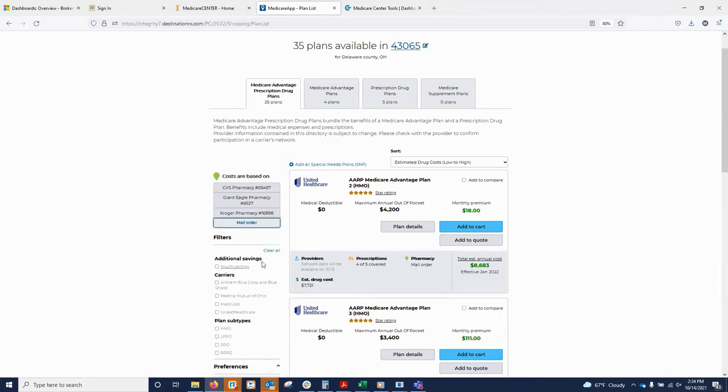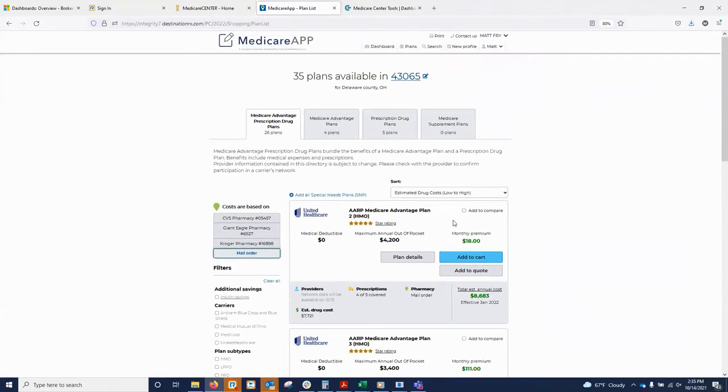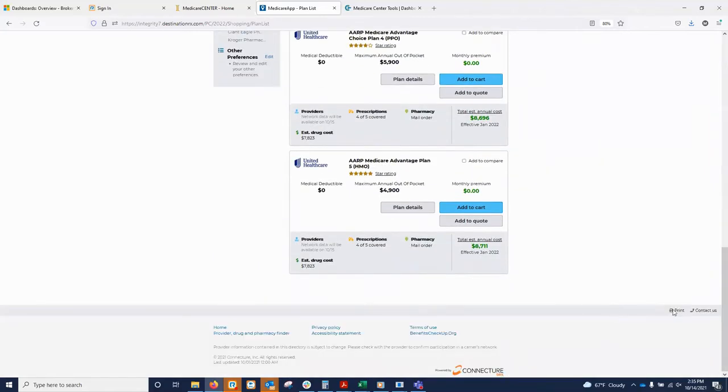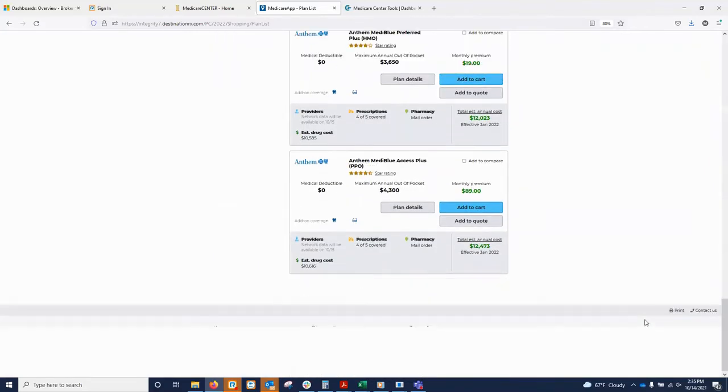Is there a way to print out the list of providers or prescriptions other than printing the screen? Unfortunately not. Now, last year, before we added this print button up here at the top and down here at the bottom of the screen.